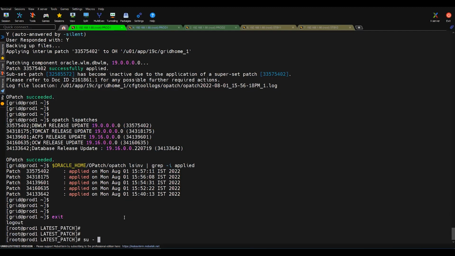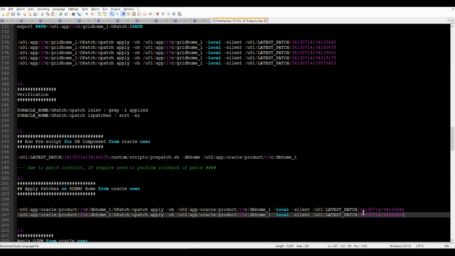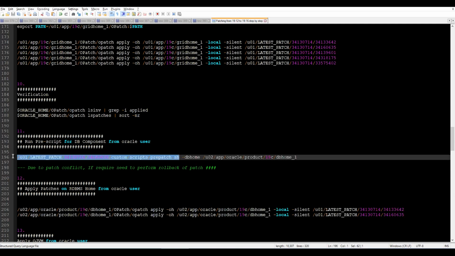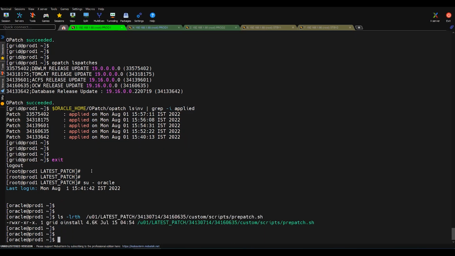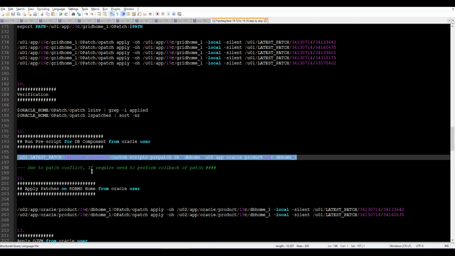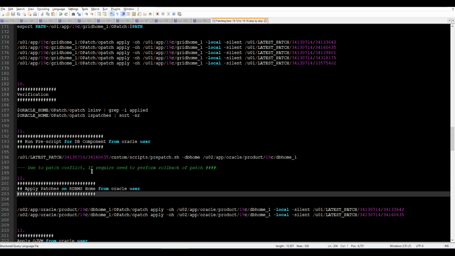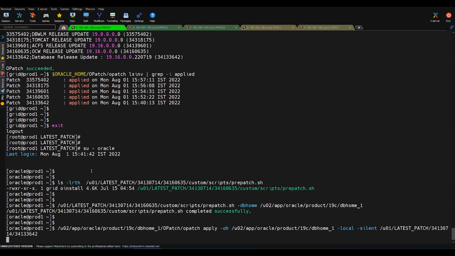After doing the grid patching, we have to do the database patching by logging in to the database user. These are the two patches that we need to apply in the database home. I'll copy both the commands together and then run. Before I run this, we need to execute the pre-patch command from the database user. This file is already present. Let's run the command. This is completed. After the pre-patch execution, we have to run both the patching commands on the database home.